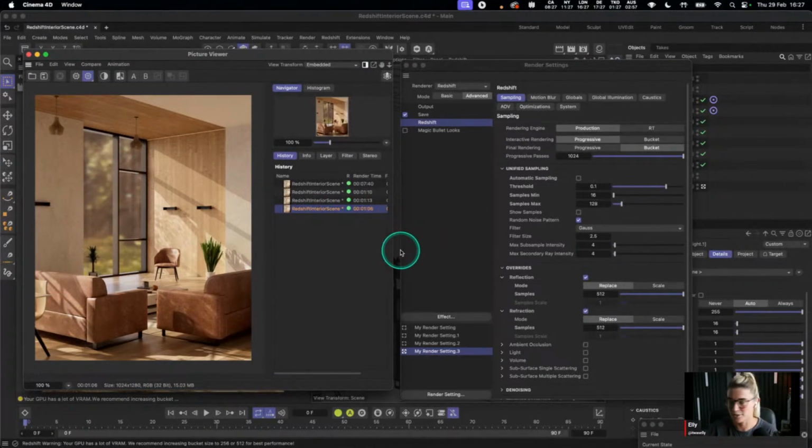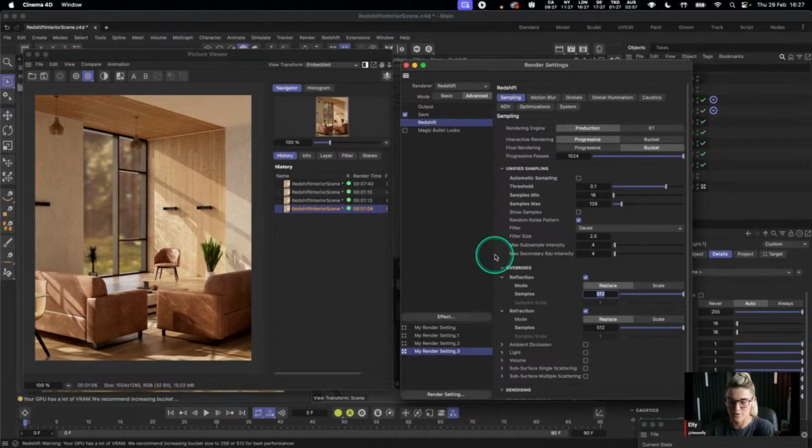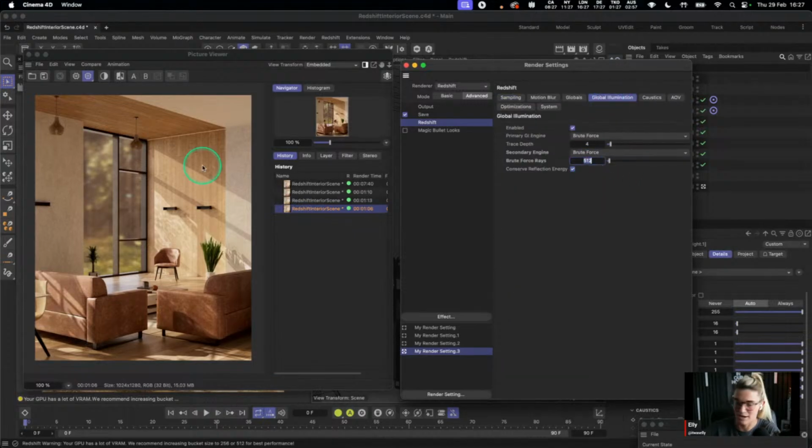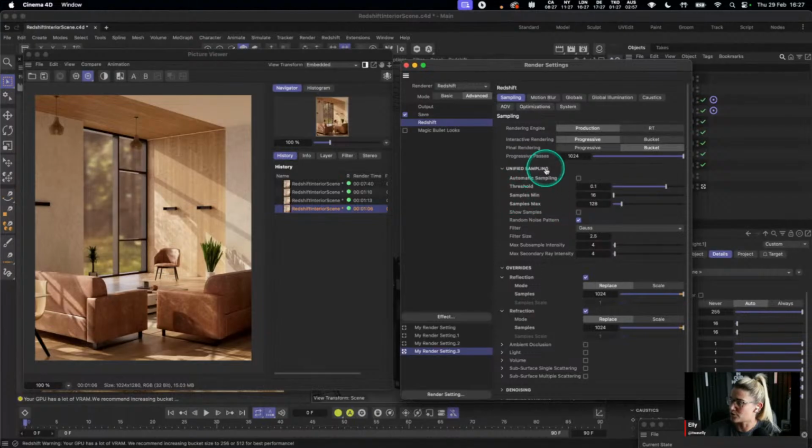So what I would then do is I would look at maybe my reflection and refraction and GI need to be boosted. We need to increase the number of samples to help counteract that additional noise we have. And then I also want to adjust my unified sampling. And so let's go to 512.